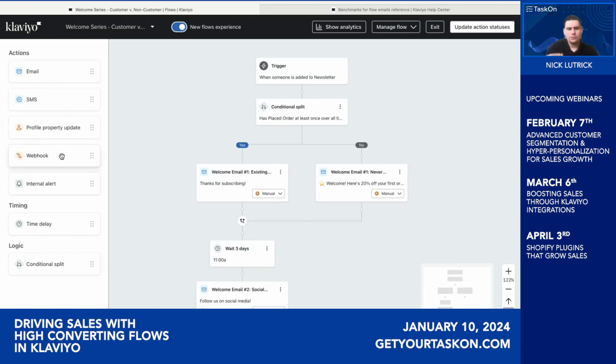But one really powerful feature is webhooks. It may be a little bit too technical for the scope of this webinar, but I'm going to touch on it briefly because there are some really cool cross-channel integrations that you can utilize by using webhooks. And what's also cool is that if you've integrated with any other app, there oftentimes are additional actions that will show up here based on the integrations that you have set up within your account.